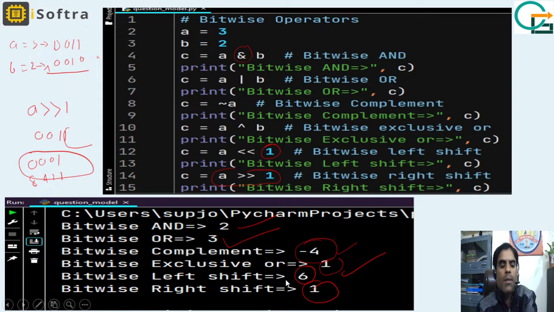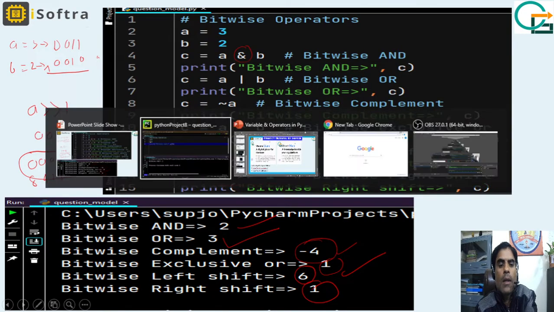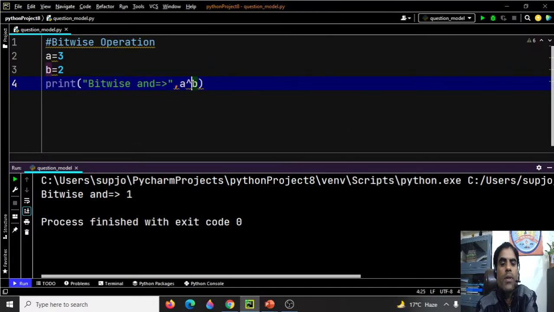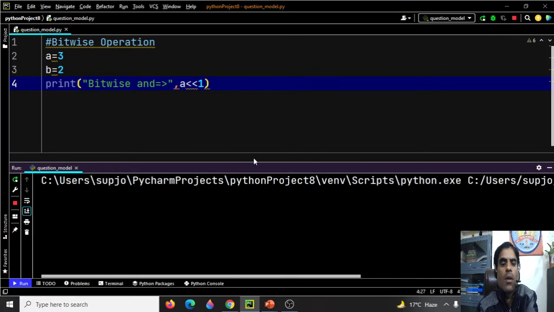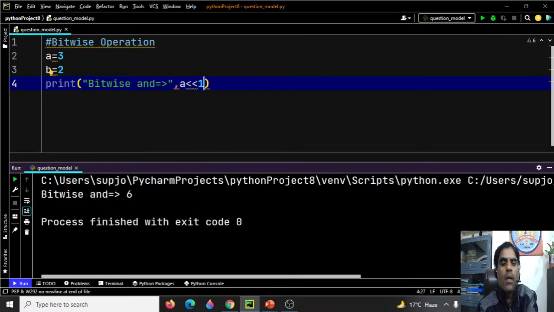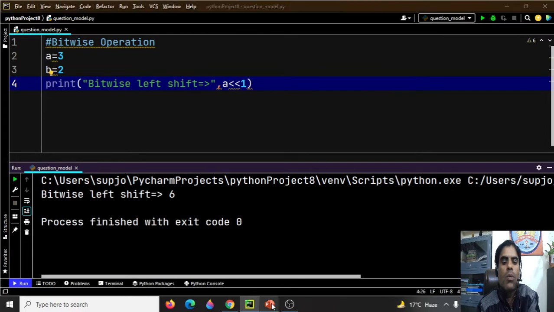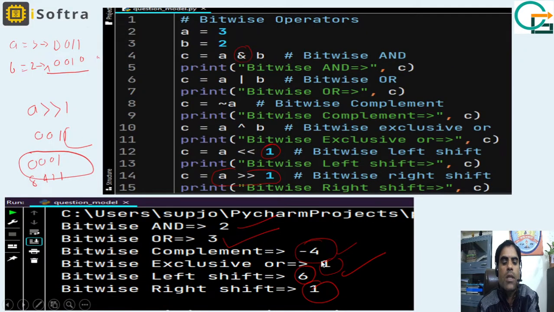And next one, left shift. A left shift 1, then its value is bitwise left shift, its value is 6 according to our rule. This is the value 6.